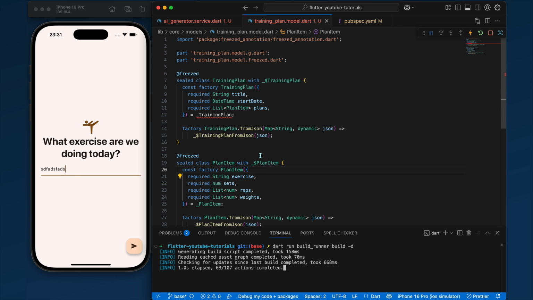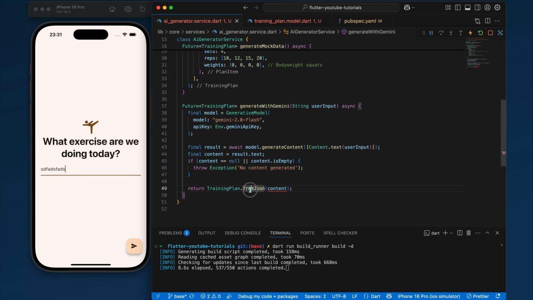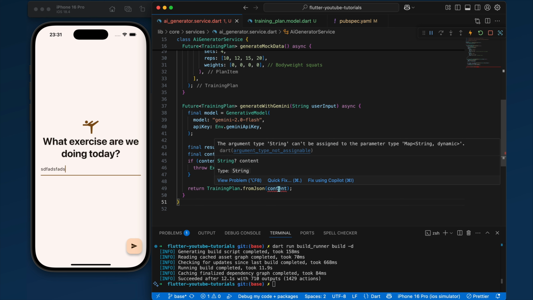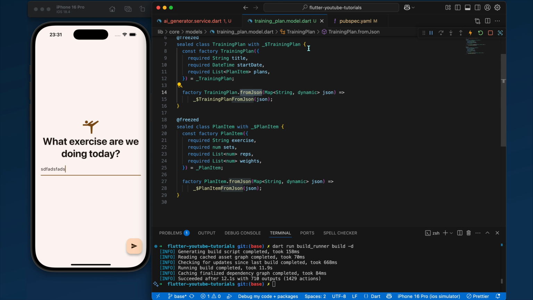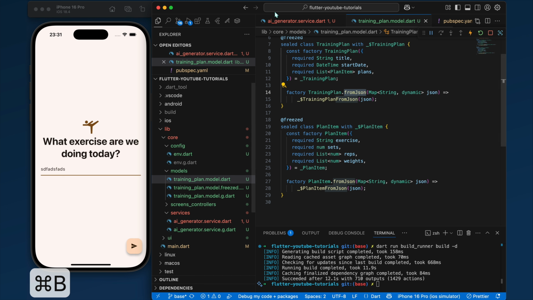So now with this, we have JSON available, and this content is going to be a string. As you can see, the error has gone, so I'm just going to close this. And there is one more thing we have to do, but I'll come back to that in a while. Or maybe I'm just going to do it right now before we go back to this.